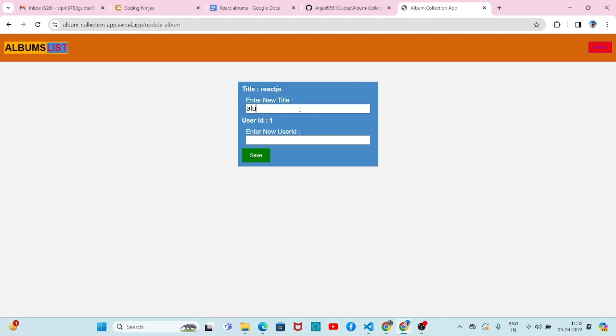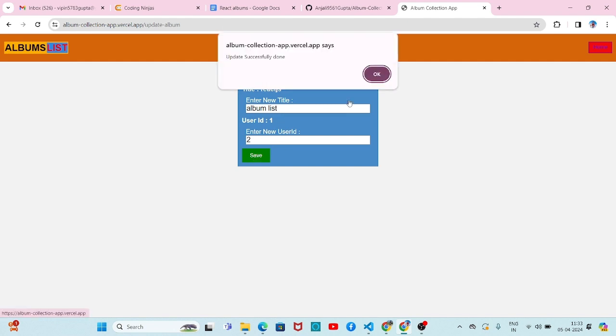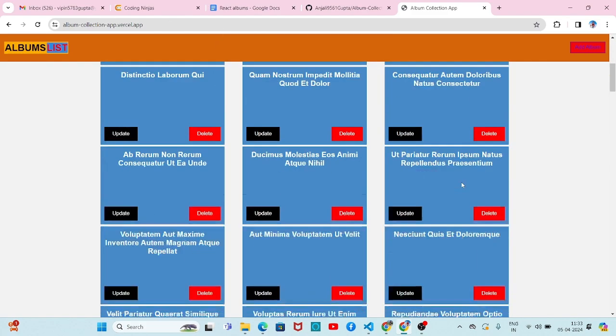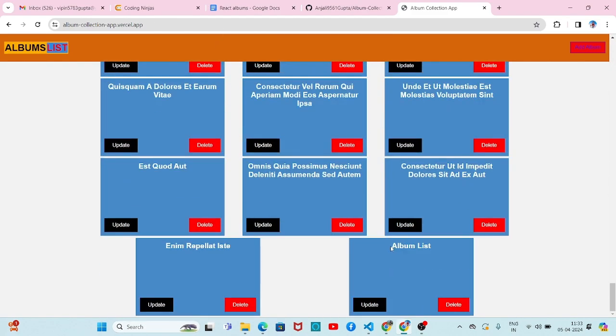Like, I want to add a new title, like Album List. This one we can update with this name, and also give a new user ID, like two. After saving this, our ReactJS album will be updated with the new user ID, that is two, and the name of that album will be Album List instead of ReactJS. Here I also give an alert box that says update successfully done. Then come to the list and see our name updated from ReactJS to Album List. So this is the update button.